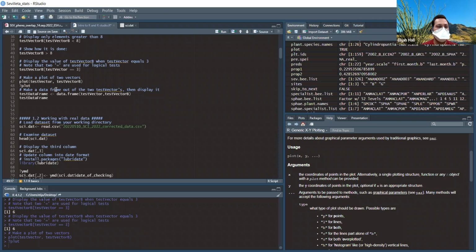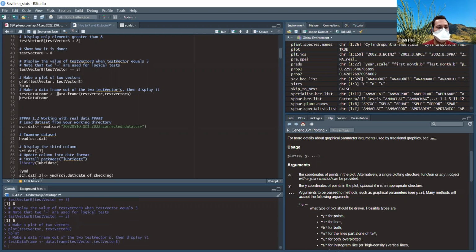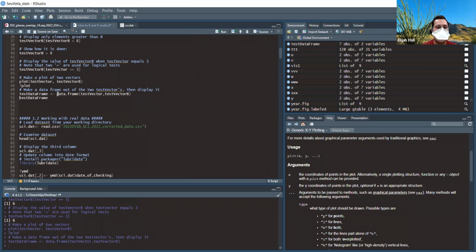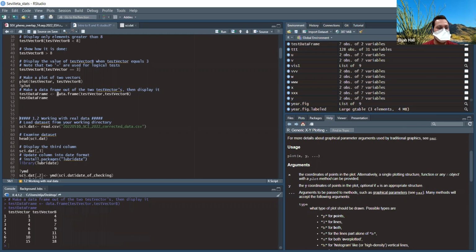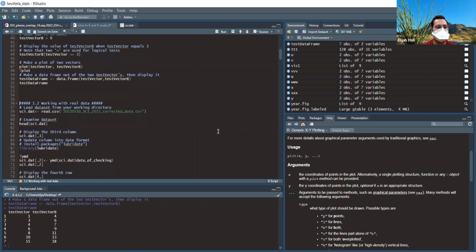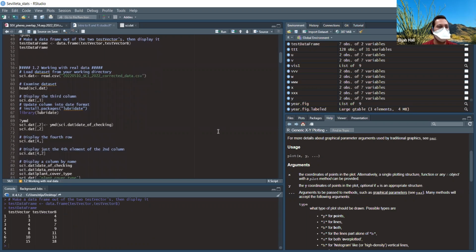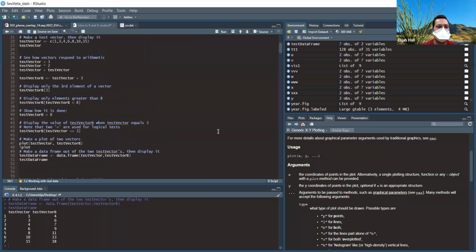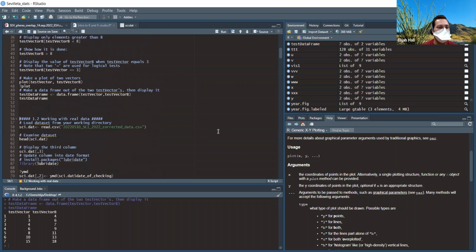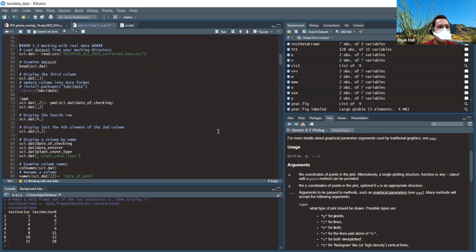Moving up from vectors, we can make data sets or 2D objects really easily just using the function called data.frame. If we combine test vector and test vector B using that, we now have a data frame. You can think of it as like an Excel sheet, and you can export it as an Excel sheet if you desire. Okay, so that's just some of the very basics of how objects work in R. Now let's use an actual data set.